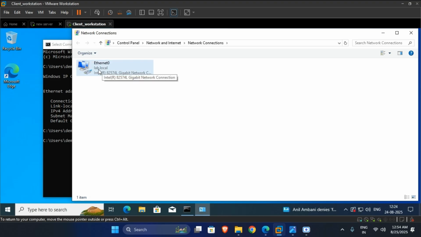It is still showing lab.local. Now listen to me carefully. If it is not showing lab.local or your domain name here, and it is showing only network, then go to edit here. If you are using VMware, then only follow these instructions.